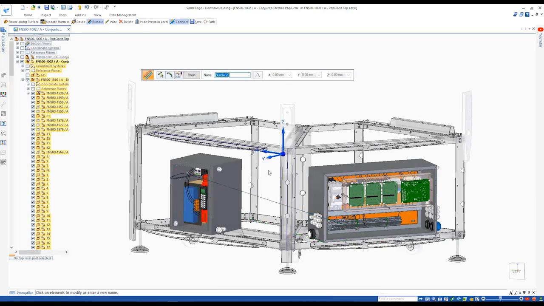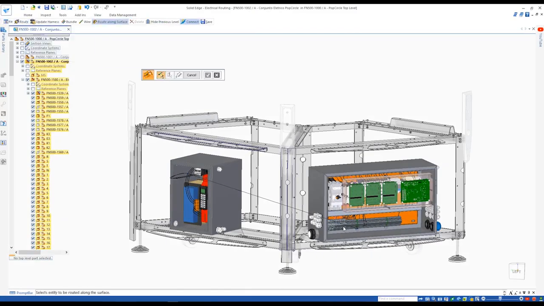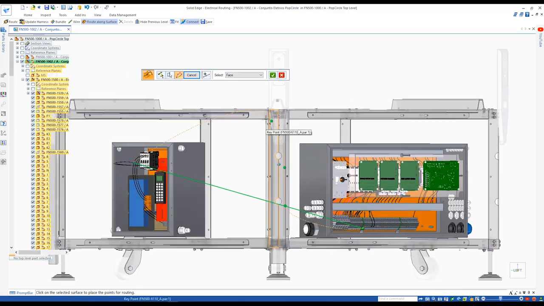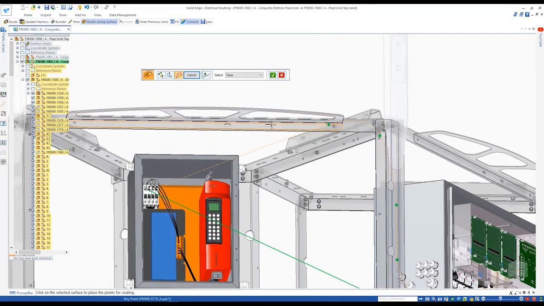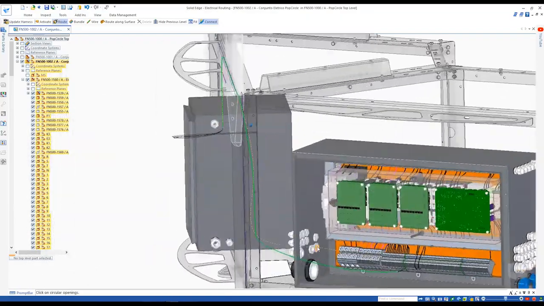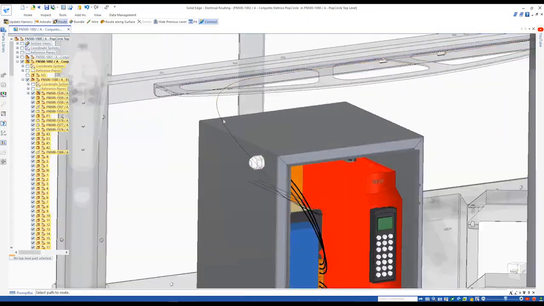To keep the bundle neatly organized within the assembly, the new Route Along a Surface command provides a highly efficient way of routing the bundle path around the contours of the frame. All that is needed is to pick the bundle to be routed, select the faces of the geometry the bundle needs to follow, and plot some points to define the path. Then route the ends of the bundle through each of the glands on the respective cabinets.